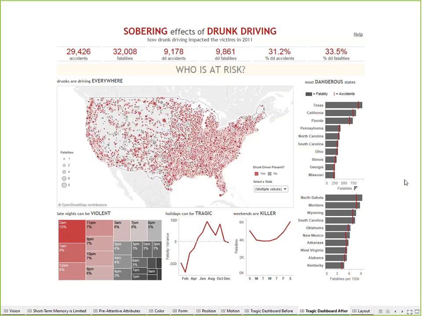So very clearly you can see on that map the enormity of drinking and driving in the U.S. In fact, this is just 1 year. If we move over to the right, you can see the most dangerous states. And you see Texas, California, Florida.